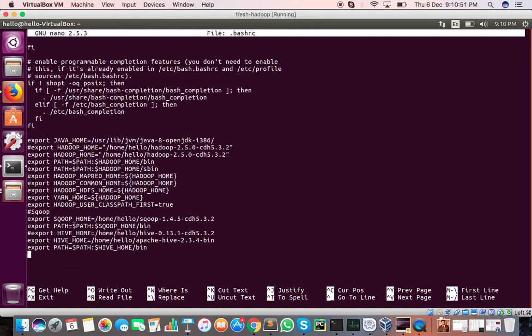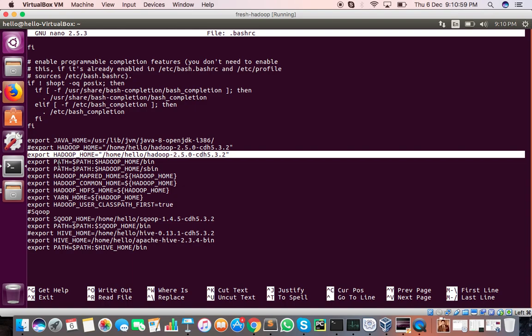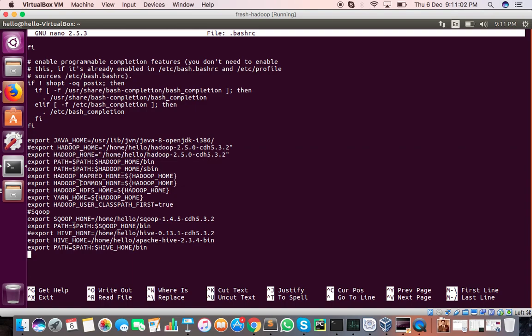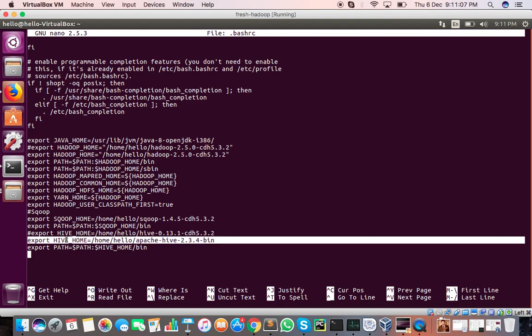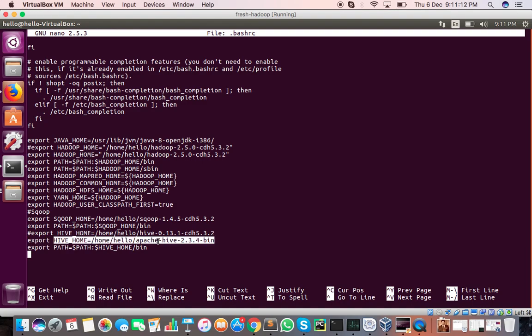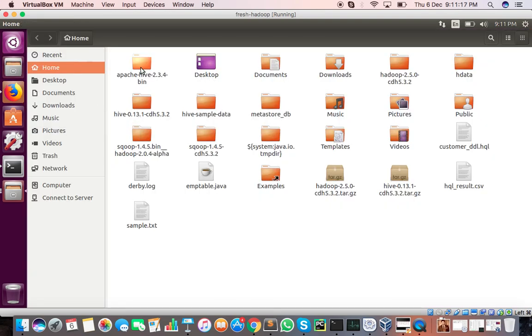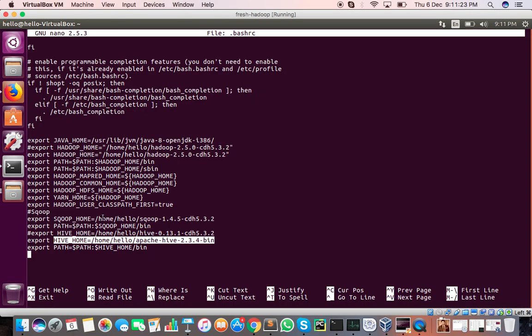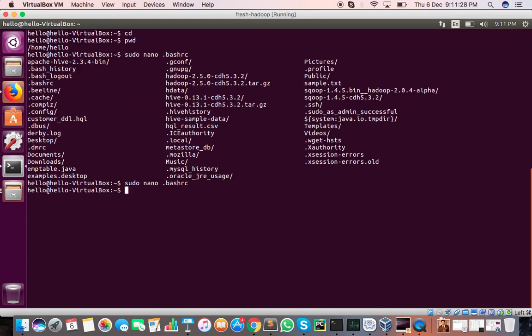As I already set up Hadoop on my VirtualBox, there is a Hadoop home, and all the paths are related to Hadoop, like common and so on. Let's go to Hive first. There is a Hive home, and I have given it the path of the directory which I recently downloaded. This is my home directory, and this is the path I have given. Just save it and hit enter.